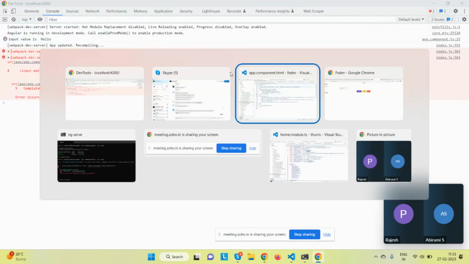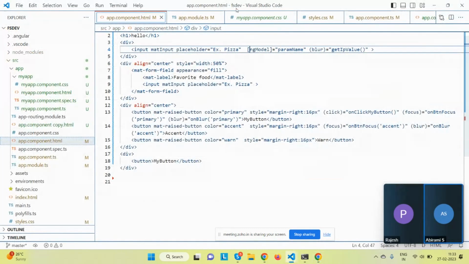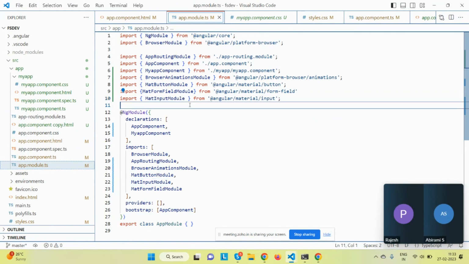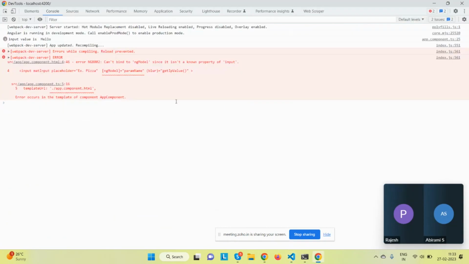Yeah, please go ahead. Do we need to import the form module? Form module, that's what I thought. I don't need it. That's why I'm not importing that, because form module is different. Okay, sir. So form module is for mat form control. It is not for ngModel, but some dependency is there. We'll just find it out.